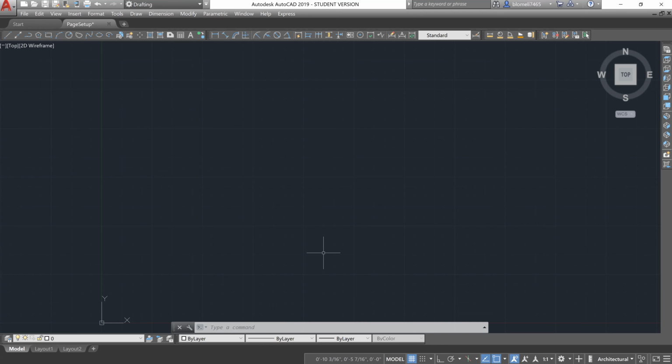So let's type in limits. That's the command. You'll hit enter. And it says, specify the lower left corner. Right now it's at 0,0. So that's the coordinate point. It's just saying this is where our left corner is. That's fine. You can just hit enter.